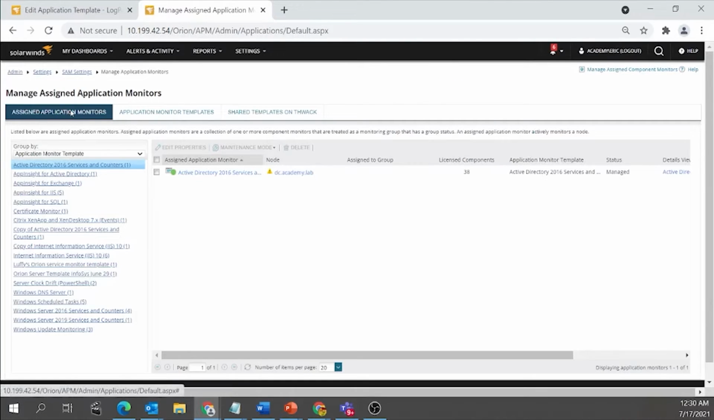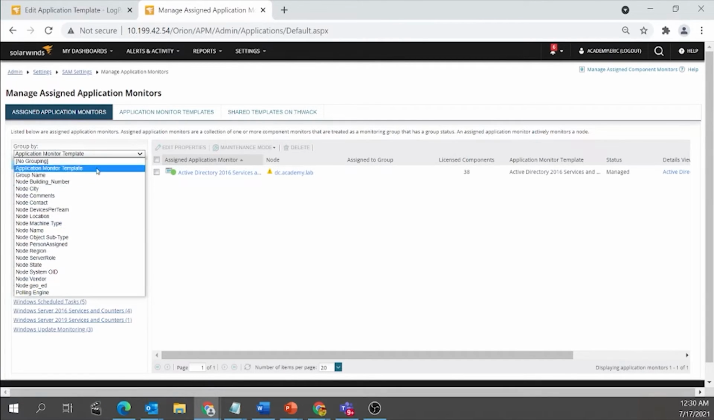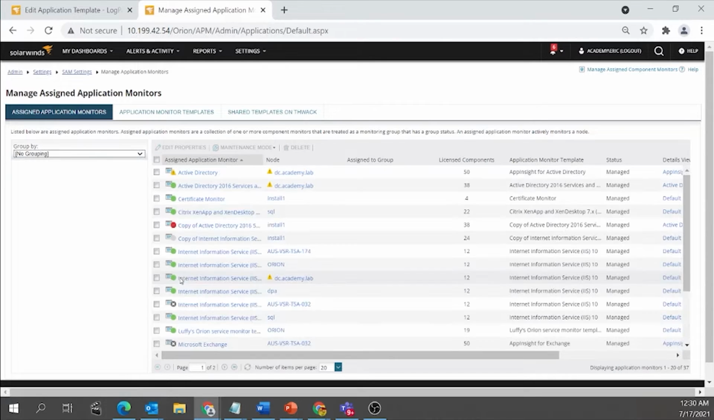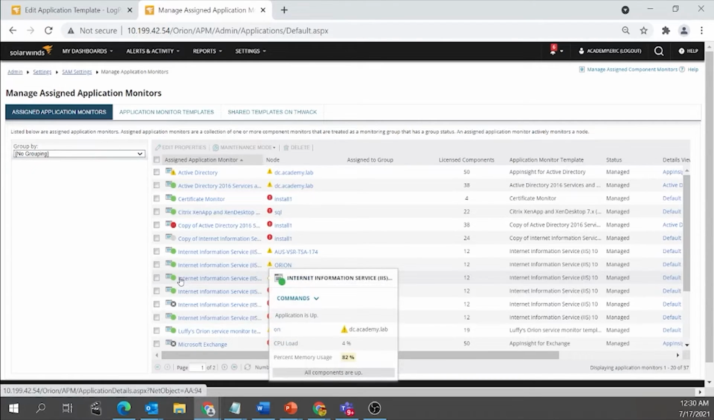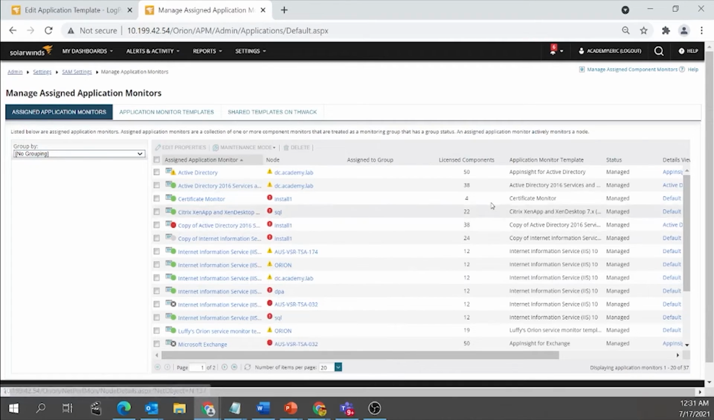Let's click on Assign Application Monitors. Listed in this particular page are assigned application monitors. Assigned application monitors are a collection of one or more component monitors treated as a monitoring group with a group status. An assigned application monitor actively monitors a node. If you're in the component-based licensing, you should be able to see how many components are licensed on this particular page.